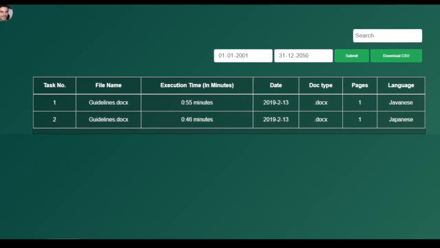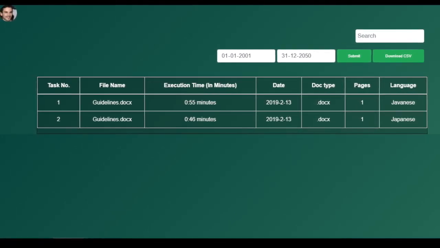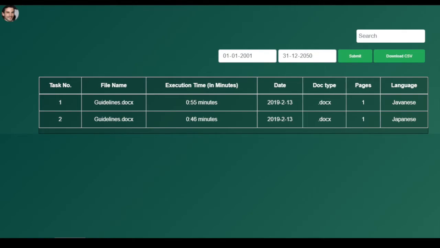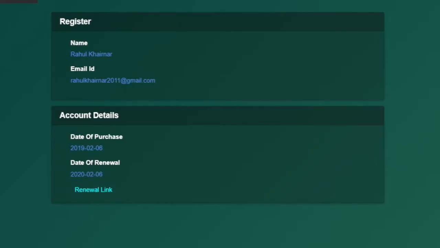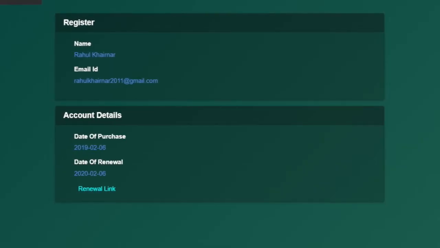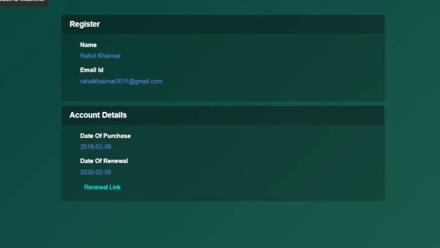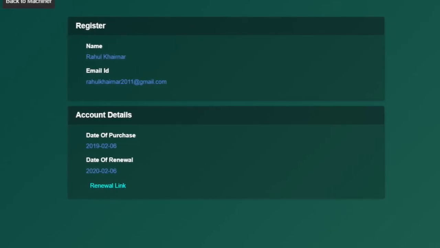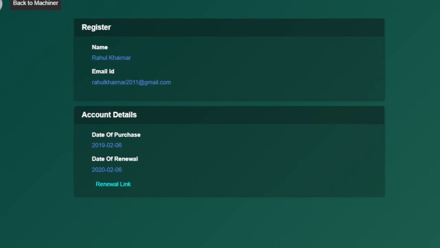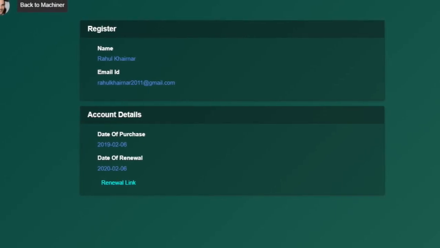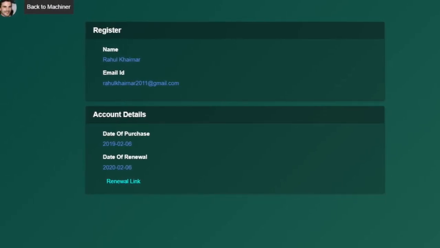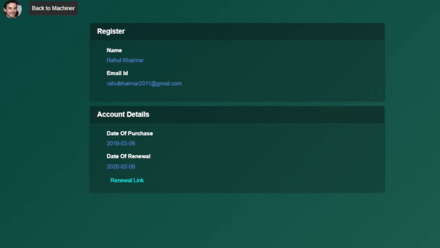By clicking on the robot image on the left corner, you will be taken to the previous page or home page. In the account page there is information about your registered details, account details, and renewal link. In registered details you will have your name and email ID, and in account details you will have purchase date and renewal date.